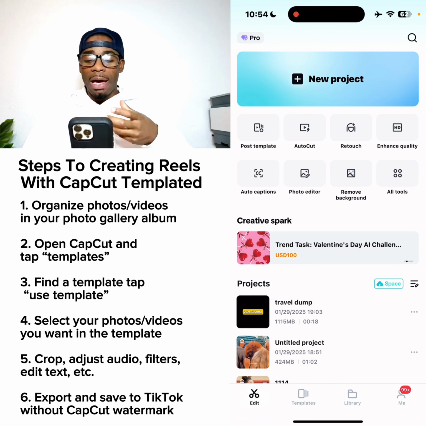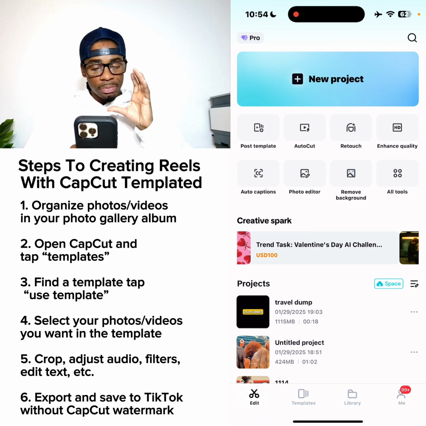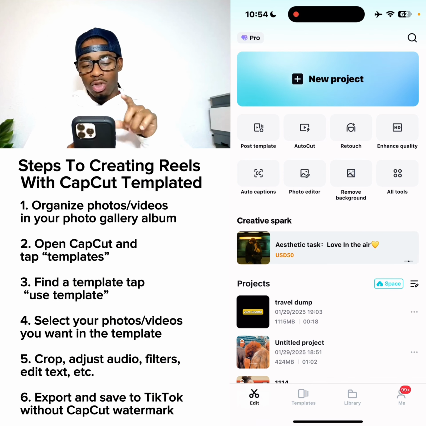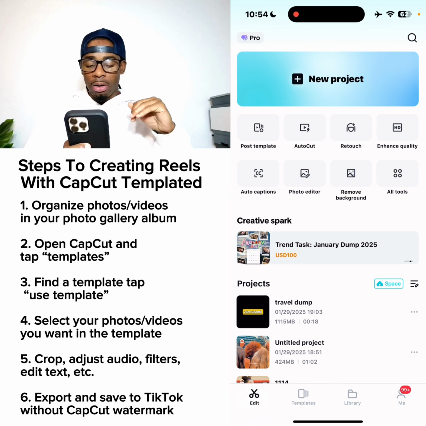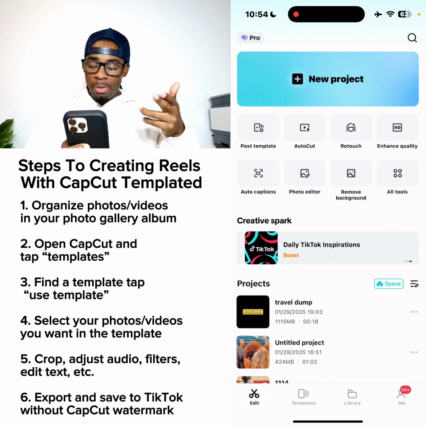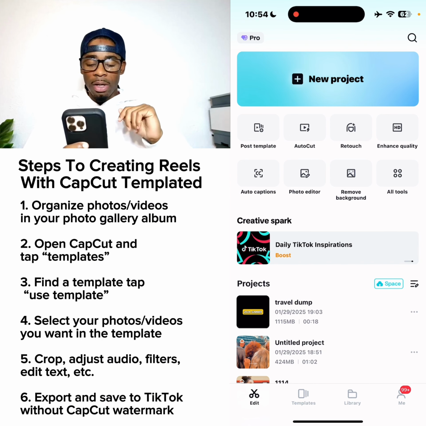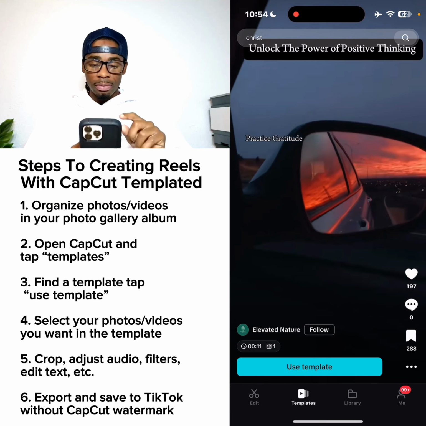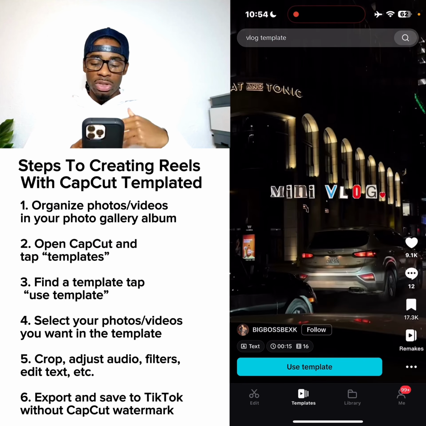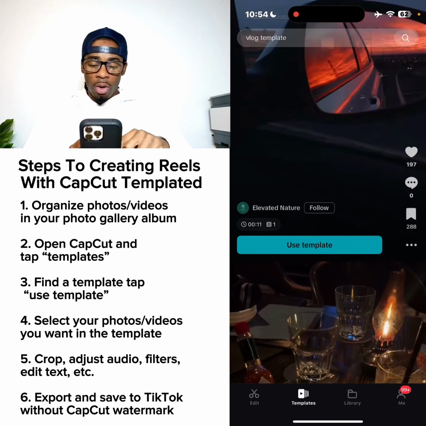Once you open up CapCut, you should see the main screen that has new project and all these other features. At the very bottom, you have other options: the templates, the library, and then your profile. We're going to go ahead and go to templates. Once I go to templates, as you see, it's going to suggest several different ones.